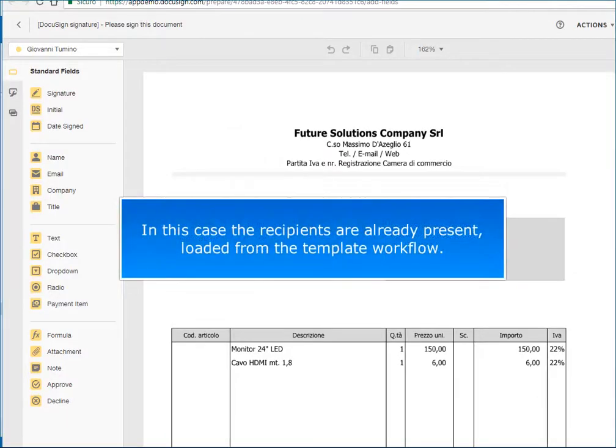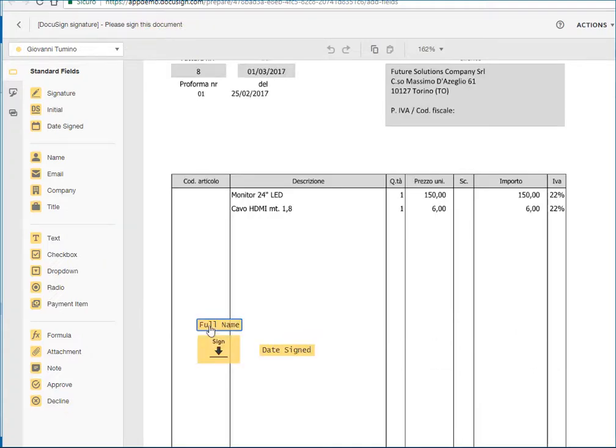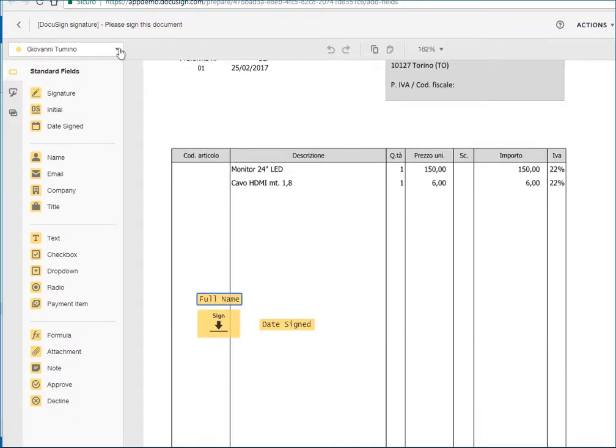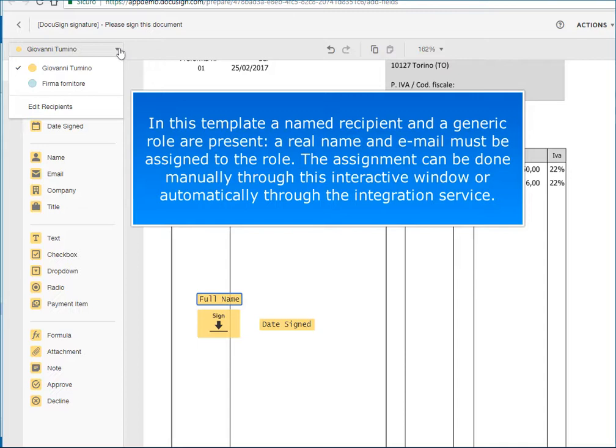In this case, the recipients are already present, loaded from the template workflow. In this template, a named recipient and a generic role are present. A real name and email must be assigned to the role. The assignment can be done manually through this interactive window or automatically through the integration service.